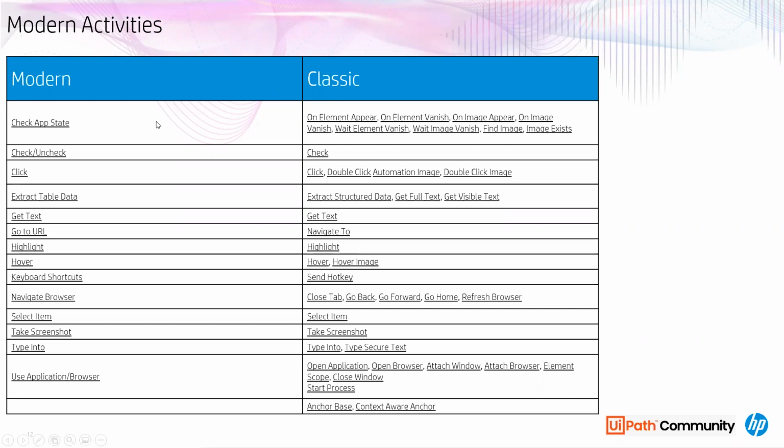So that is now check app state. Earlier we had check, uncheck, click, which were there, but the properties needed to be defined. Extract structured data, full text and all, you will see extract table data, and get text remains the same, and navigate to is here as go to URL. Hover is for this hover image, which is widely used for mouse activities. Navigate browser has all these properties wrapped. Select item, text screenshot, just some differences in terms of the properties, and type into has all this.